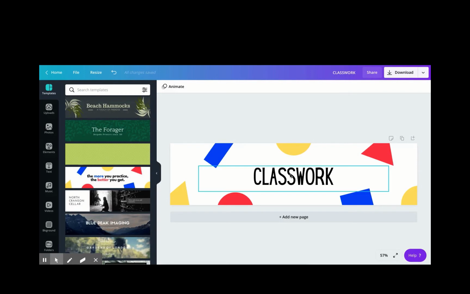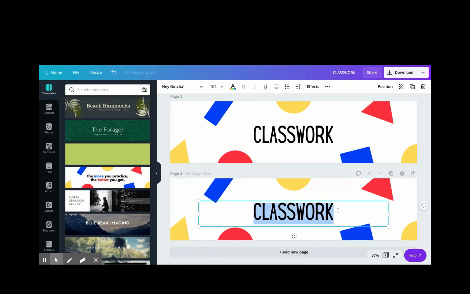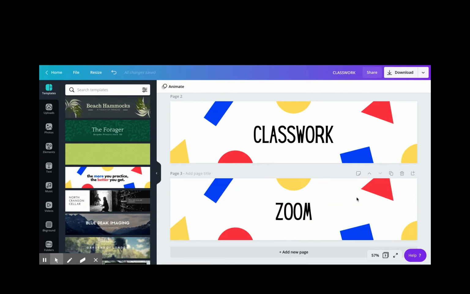Now, let's say you want to create a banner for every page with this same design, but you just want to change the wording. You don't have to keep recreating the wheel. You're just going to click this duplicate page, and it will make duplicate copies that you can then just change the wording on.